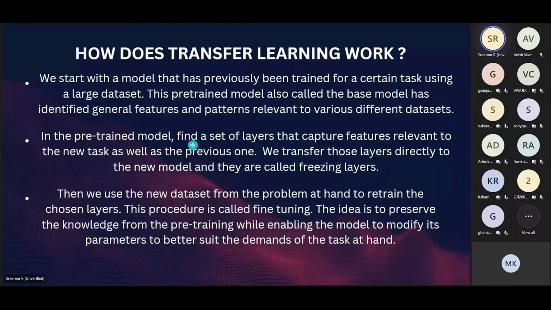There, you find a set of layers that capture the features relevant to the new task, the task you have to build a model for, and the previous task, the large data set on which it was trained. We transfer those layers directly. Those layers of the pre-trained model we take directly into our model, and these are called freezing layers. Now, what is freezing layers? We'll look into it in detail in the upcoming slides.